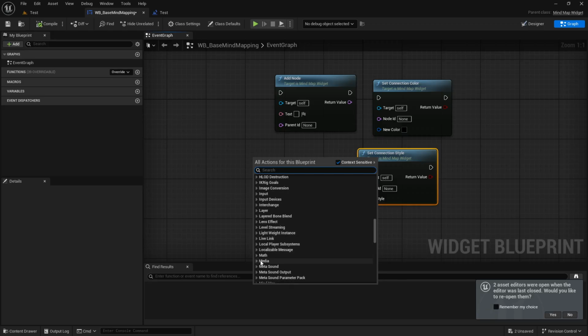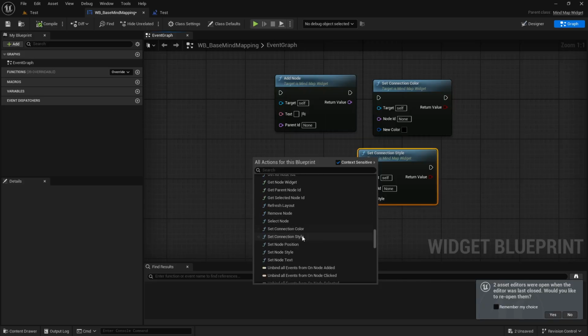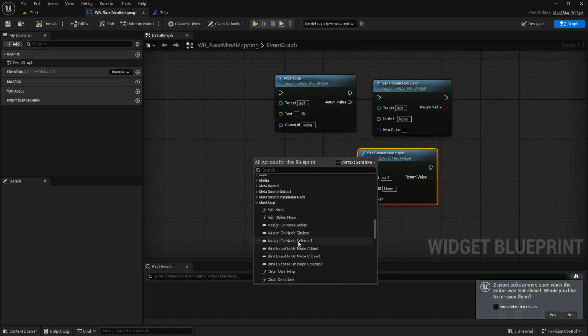You just find the category, mind map. So here you can add style, clear selection, mind map. You can go to selected node, refresh, style, or even assign some listeners that will allow you to create some functionality based on mind mapping.